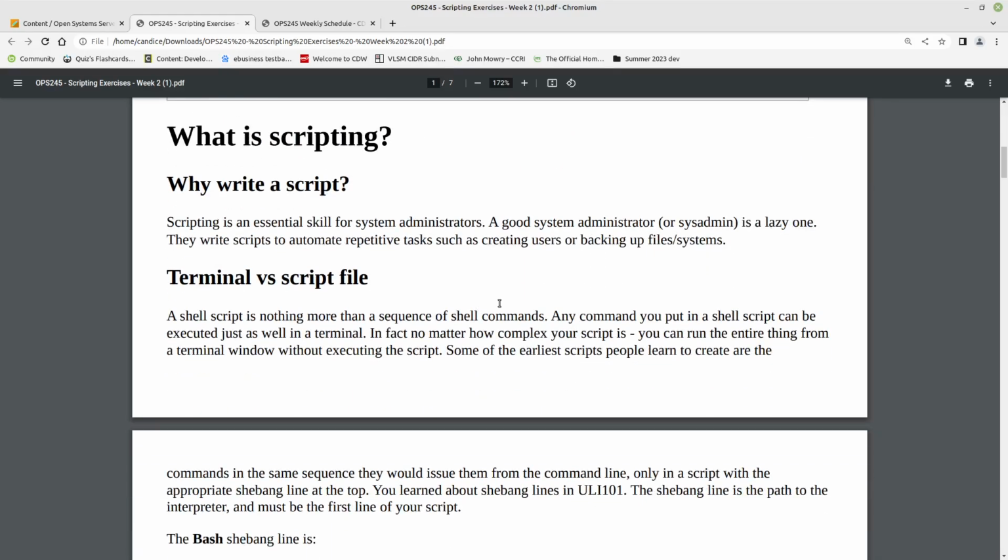So scripting, I mentioned this, right? This is going to come up time and time again. It's an essential skill for sysadmins. Even in Windows, you want to learn PowerShell to make your life a lot easier. A good sysadmin is a lazy one, right? They write scripts to automate repetitive tasks, things like creating users, backing up files or systems. Why manually do that when you can write a script to do it? You got 500 users to create, maybe like here at the college, right? Every semester, every 4 months, you got to do that. Do you think somebody's sitting at a computer madly typing away with everything? No. They run a script. They automate it because they're lazy.